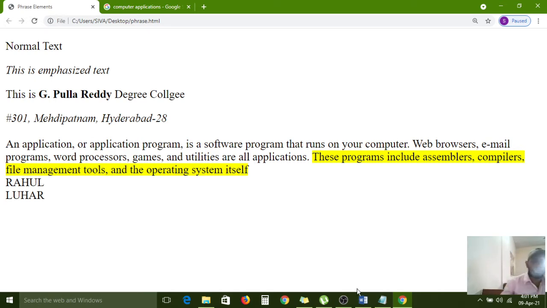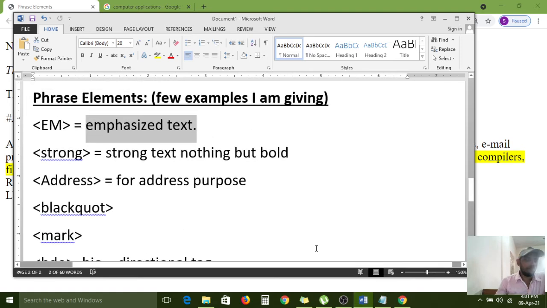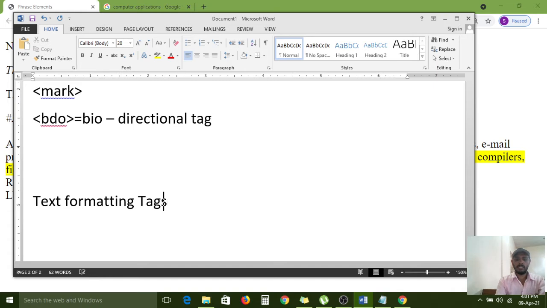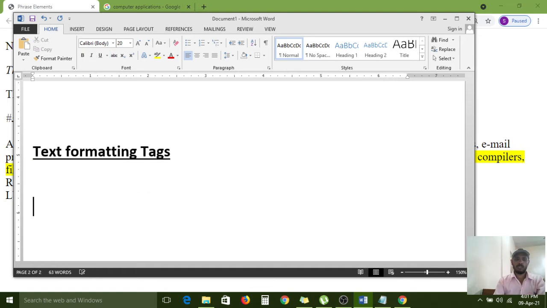Like that, we have these many options in the text formatting tags. And next, in the text formatting tags, I forgot one thing. If you want to highlight any text in between double quotes, for that the quotes tag is also there. Quotes tag, opening and closing.